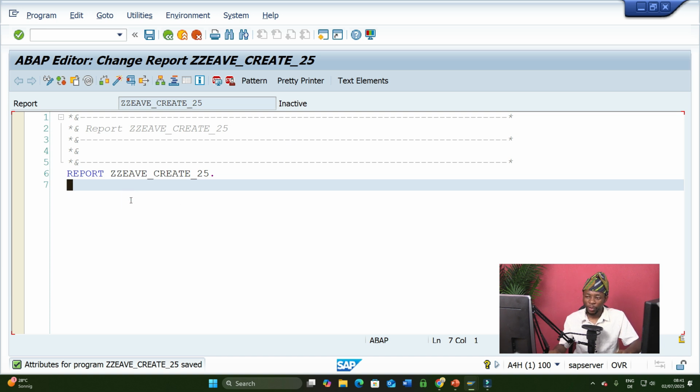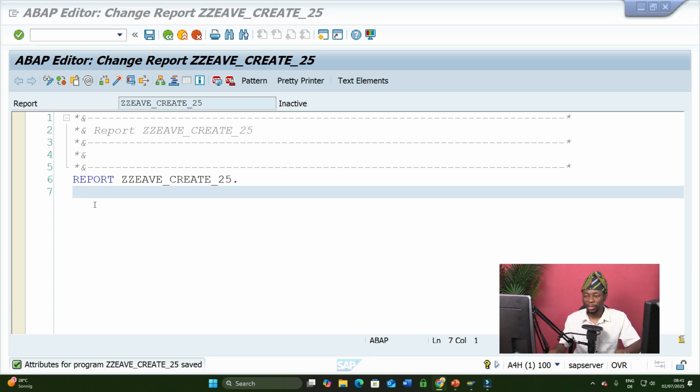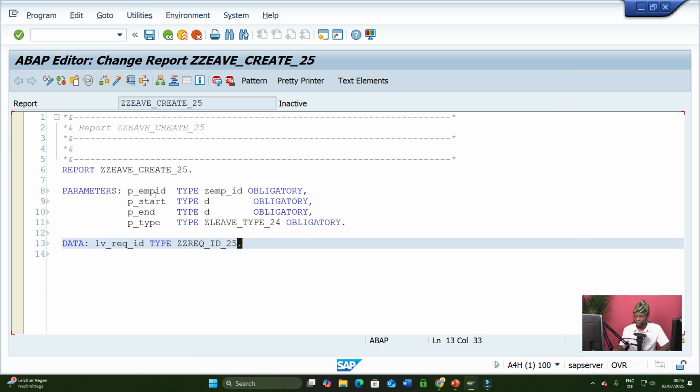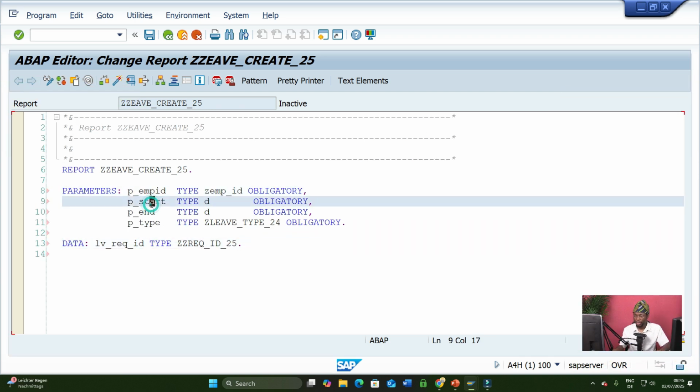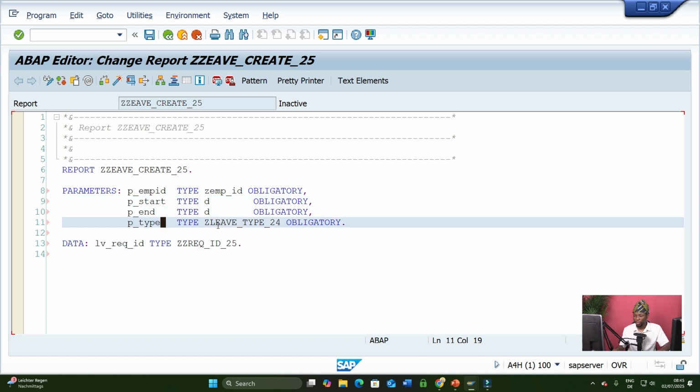For the program, we need to add what we call a selection screen. A selection screen provides parameter fields for the user to enter their parameters. So let's create the selection screen, or let's initialize the parameters for the selection screen. These are the parameters: the employee ID parameter, the start date parameter, the end date parameter, and the type of leave parameter. So we created this data type.